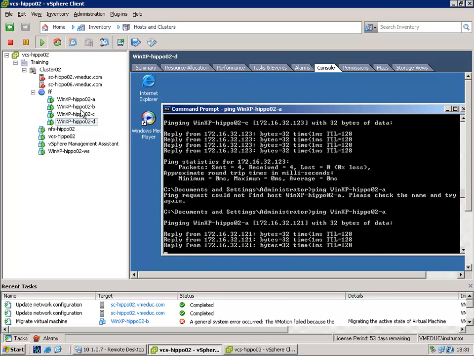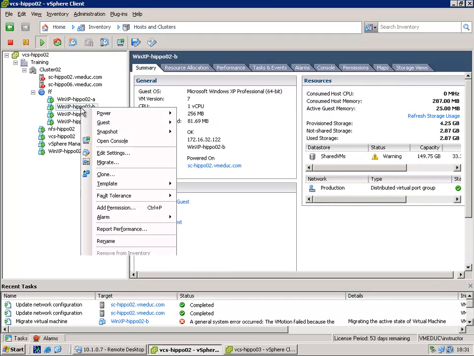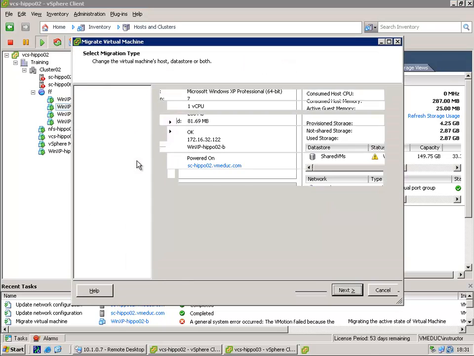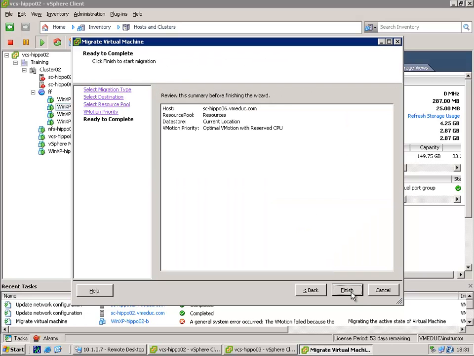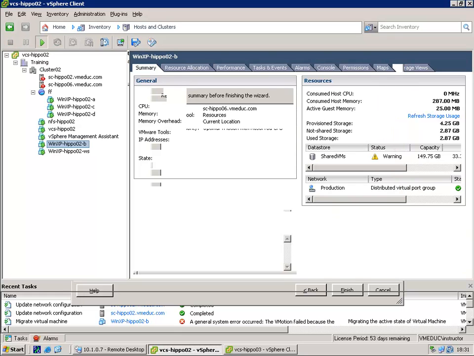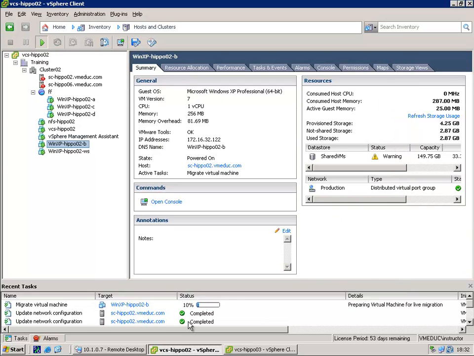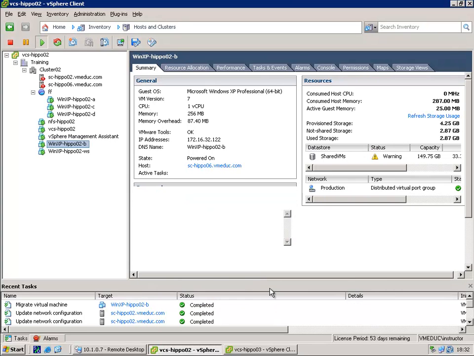That's working. And I think I can also migrate virtual machine B to 06. Let's try it. Change host. 06. Next. Next. Finish. And we can see the progress bar right here. And it's not stopping at 10%, but it's running. The vMotion succeeded successfully. Okay, so that was a bit of troubleshooting.